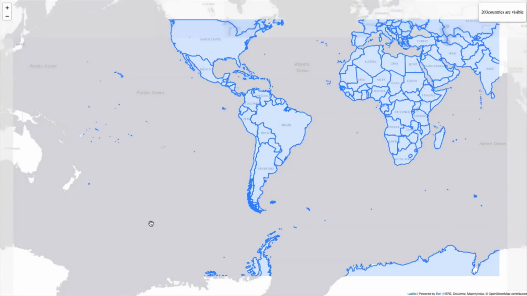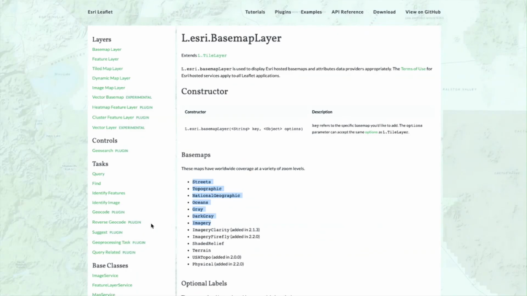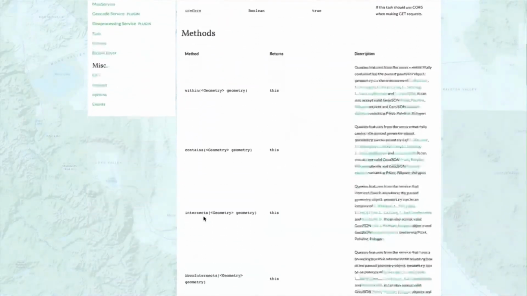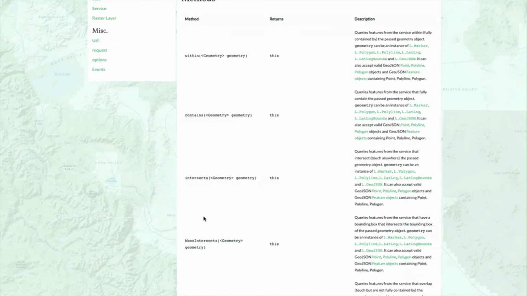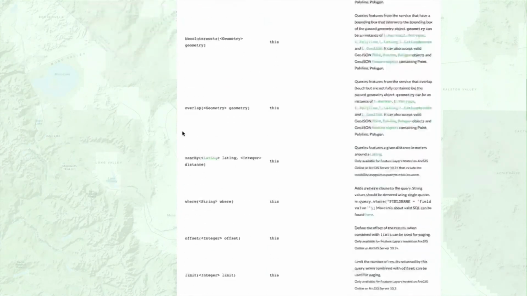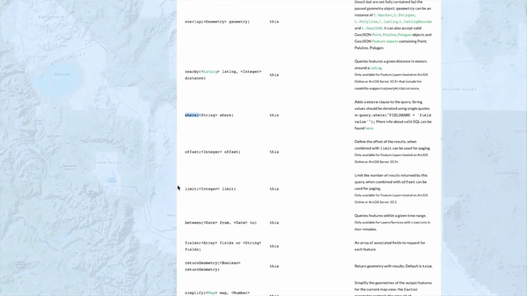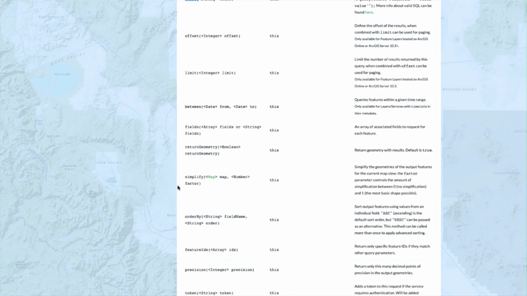Looking at the doc for Esri Leaflet, if you look under query tasks, you'll see all the options that are available to you. You can call intersects or contains or within, so there are different spatial operators. But there's also stuff like nearby, so you can actually get the features that are close to the ones that you're looking for. You can set where to filter out and not go for any feature, but only the ones that satisfy a layer definition. You can also set fields. You can decide whether you want to simplify the geometry.